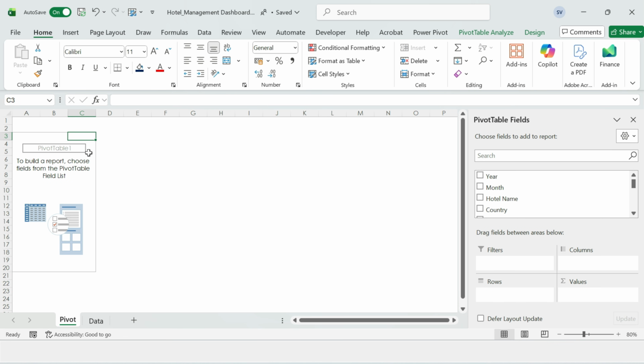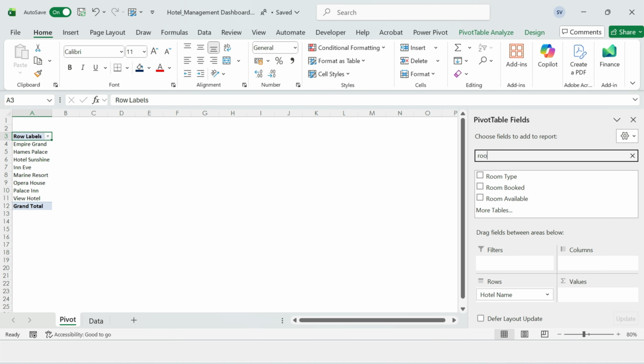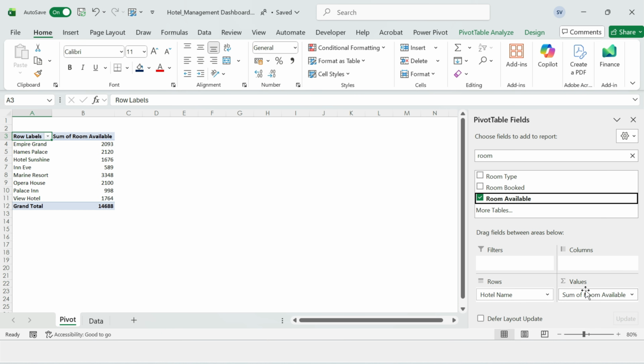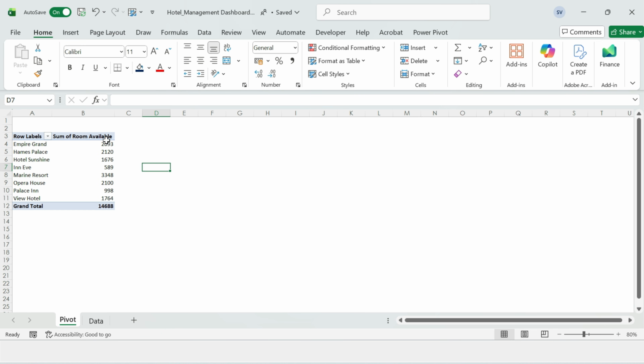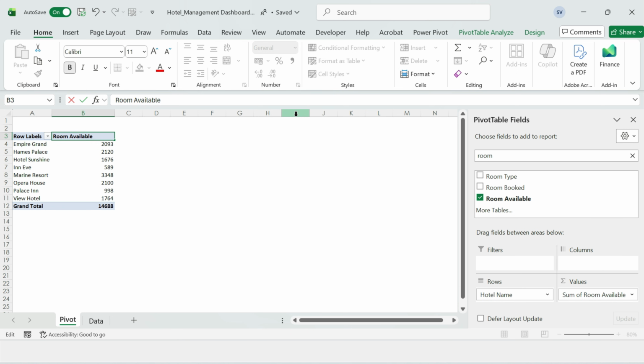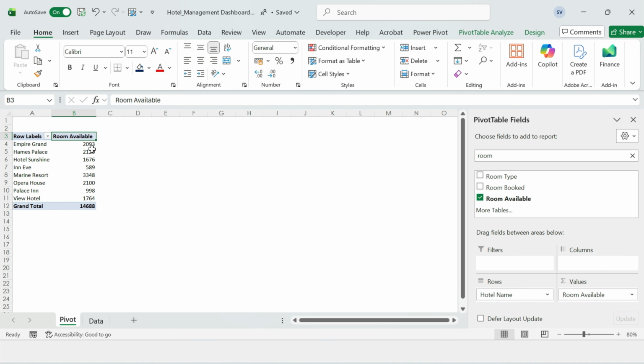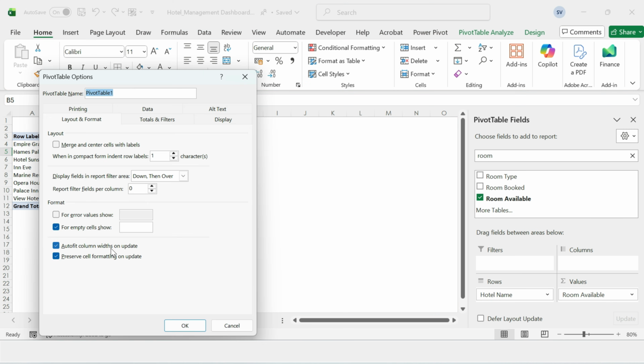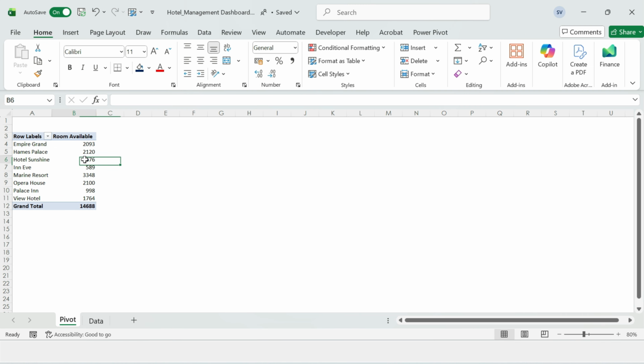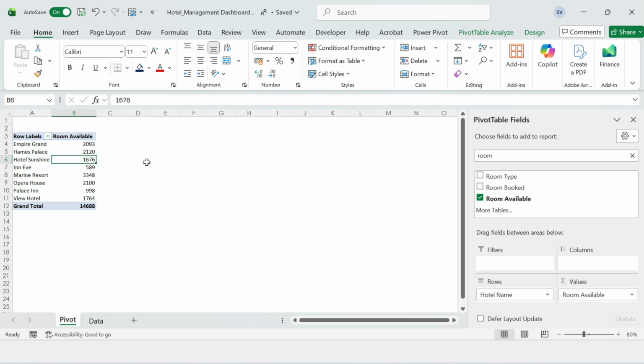First pivot table, hotel name versus room availability. Rows, hotel name. Values, room availability. Now we resize it slightly so everything fits neatly. Also, very important, we need to disable auto-fit column width for pivot tables, so when we refresh the pivots later, the formatting won't change.